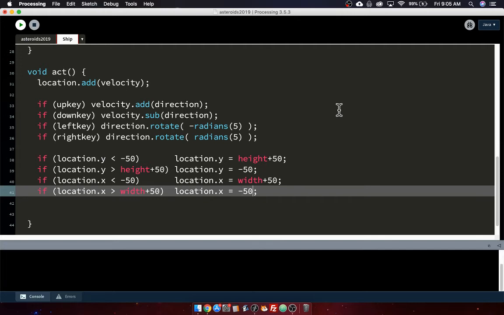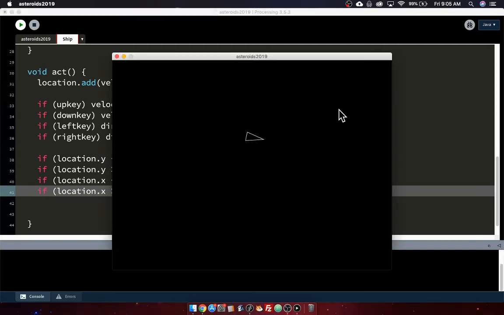Alright, so we've got our wrapping code going now. So our Asteroids experience is looking pretty good. It's wrapping around the top and the bottom, and our ship is ready to go. Okay, so we're going to stop there for this video.